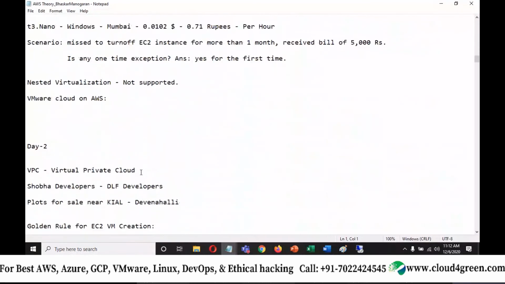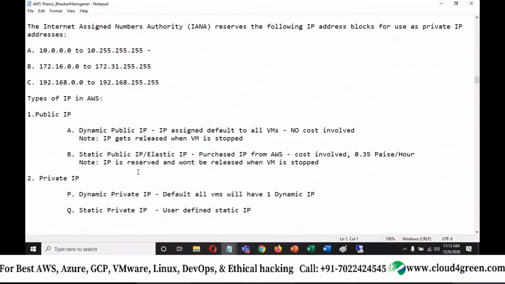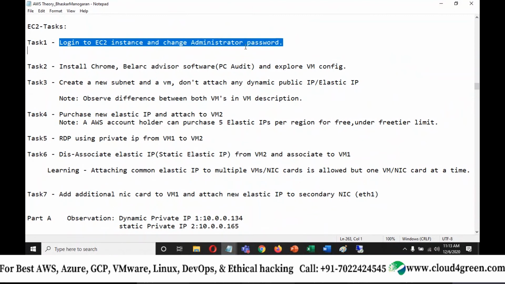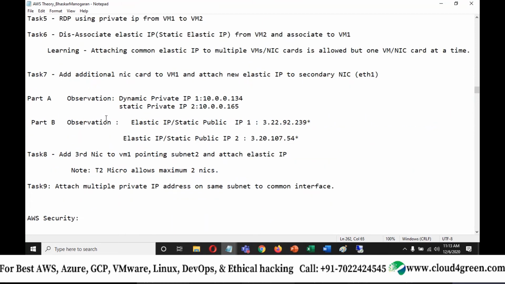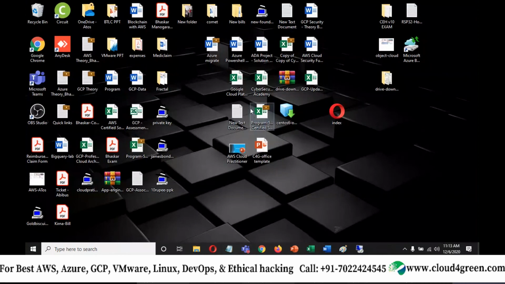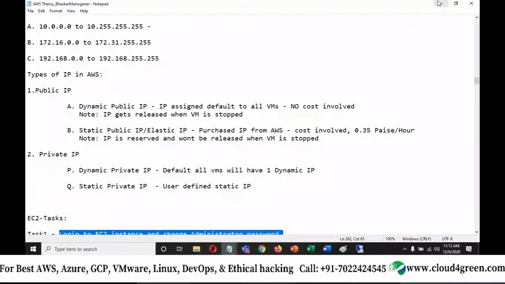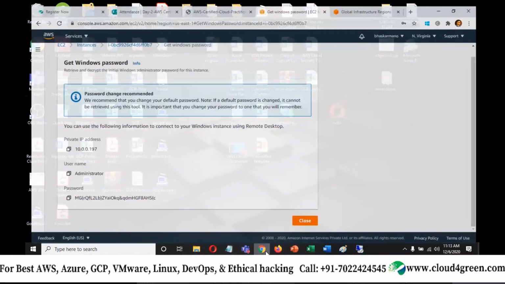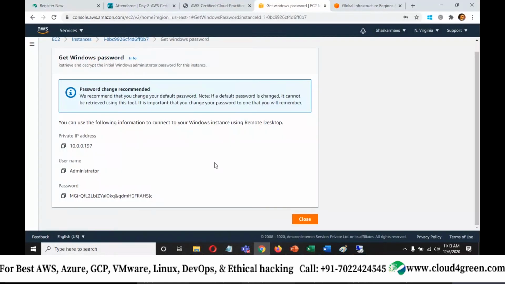Whatever you asked, it is already there in the task list. See, these are all tasks you will do. Task 1, log into EC2 instance and change administrator password. Can you see this, sir? Yeah, these are all granularly what you will learn in the AWS Solution Architect course. So here I'm just sticking to the topic so that you can have access to one service, but we will do everything in the Solution Architect course.